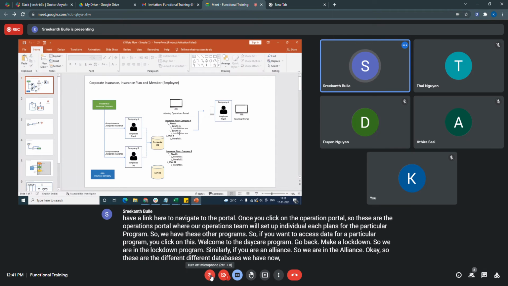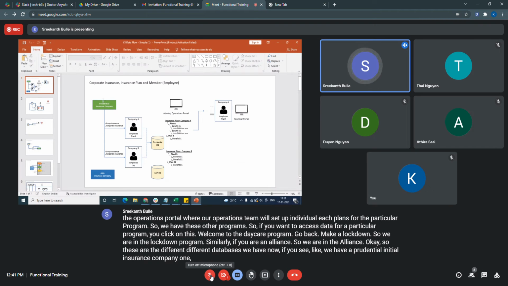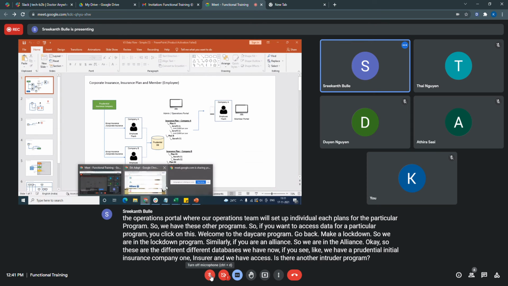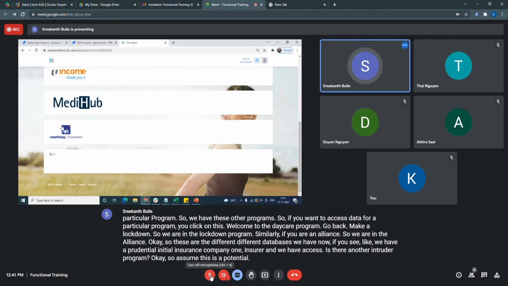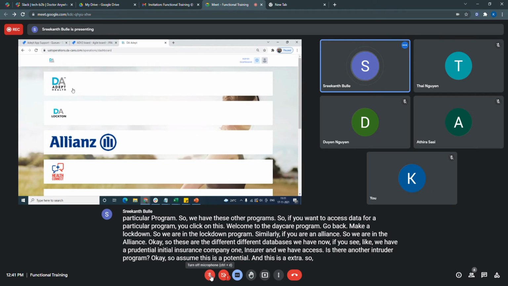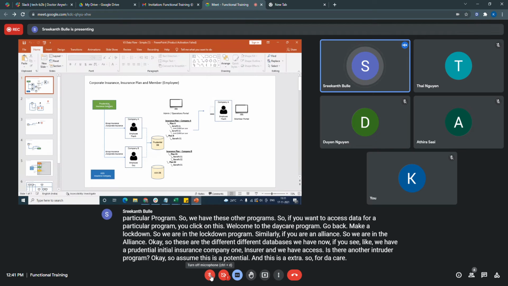Now, if you see, we have Prudential insurance company, one insurer, and we have AXA as another insurer program. Okay, so assume this is Prudential and this is AXA. So for DA Care, say this is Prudential.